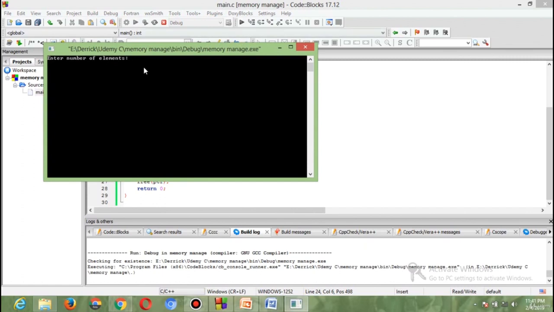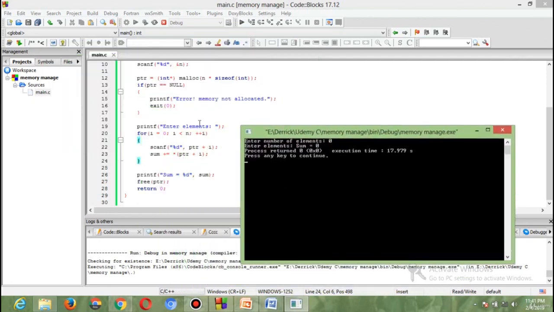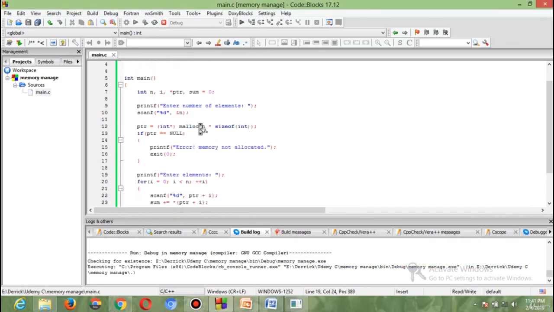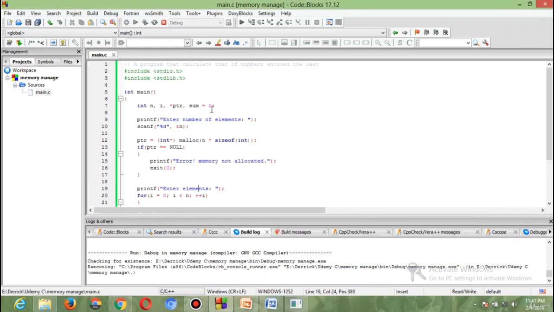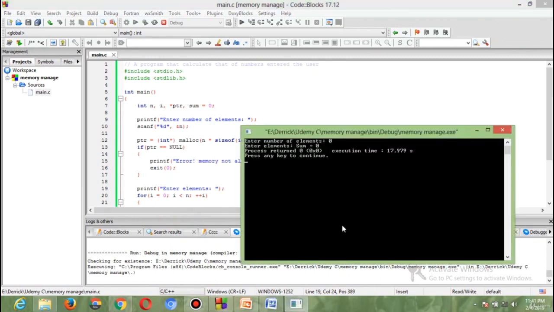Let's compile it. Okay, so let's maybe enter a zero element, an element which doesn't have any numbers in it. So let's press enter and see. Okay, we can see that for enter an element, the sum is equal to 0. The sum is equal to 0 because over here sum was already assigned or equated to 0. That is why we had 0 over here as we typed the element 0.